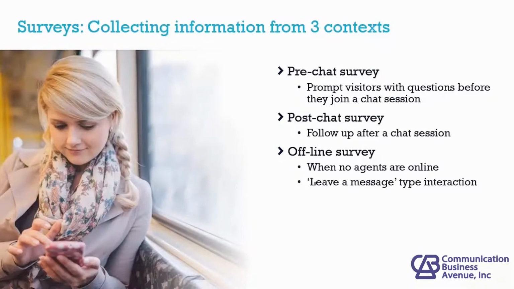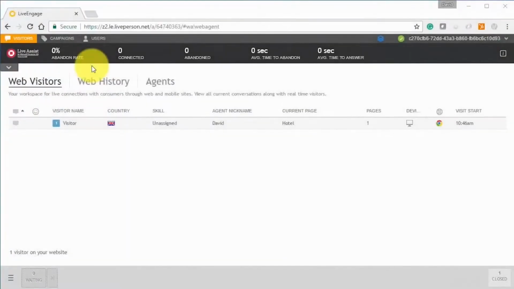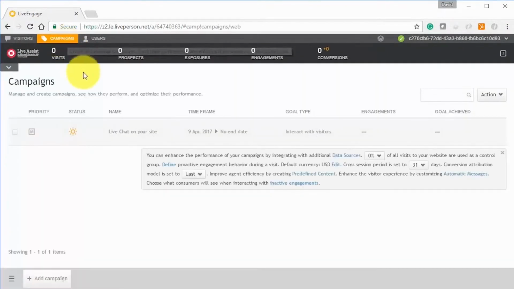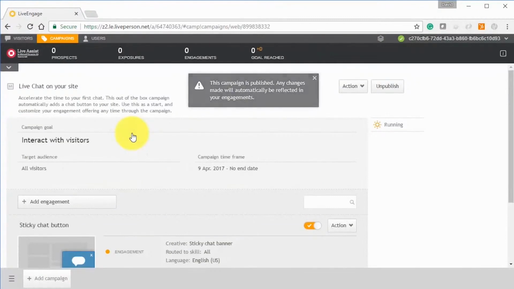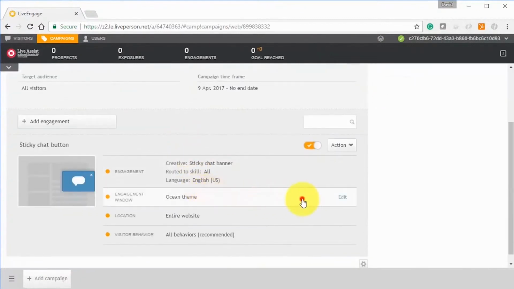All survey data is stored with the chat record in the Dynamics CRM, available at any time for analysis and follow-up. So let's take a look then at how to set up and manage surveys, something we do from the Live Assist engagement portal. Now, surveys belong to a campaign. I'll add mine to the default campaign, and they're always associated with a chat window engagement.